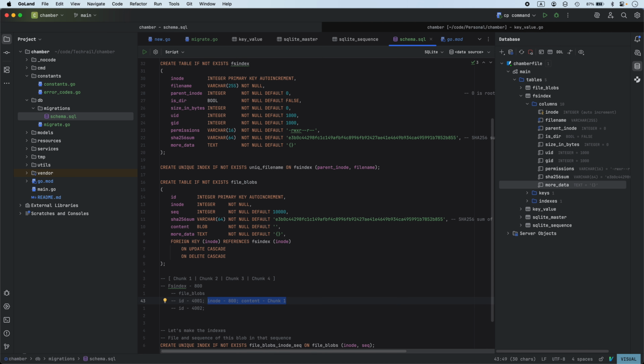Similar stuff, you would have, again, inode is pointing to the same thing, content is chunk 2, and sequence, I am starting with 10,000 and hoping to increment it by 1. So sequence would be 10,000. Here the sequence, I'll tell you later on maybe why I'm putting 10,000 or something like that.